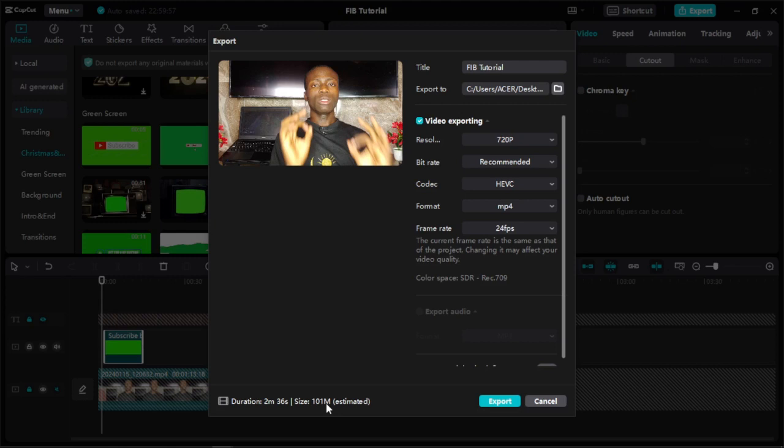This one will save you exporting time. This one at the same time will save you storage, will save you upload time, will also probably save your internet subscription as well. So this is everything you need to know about Capcut.